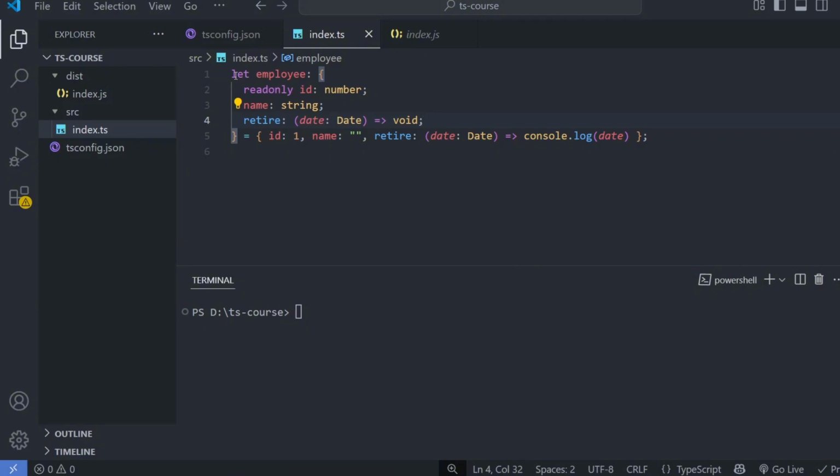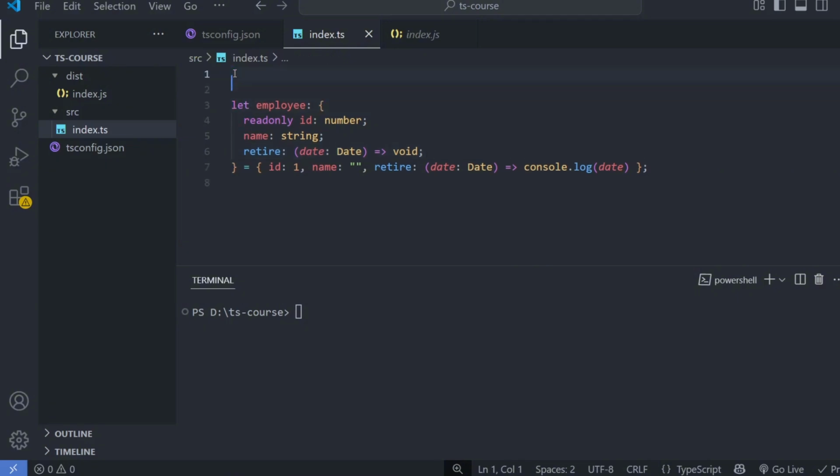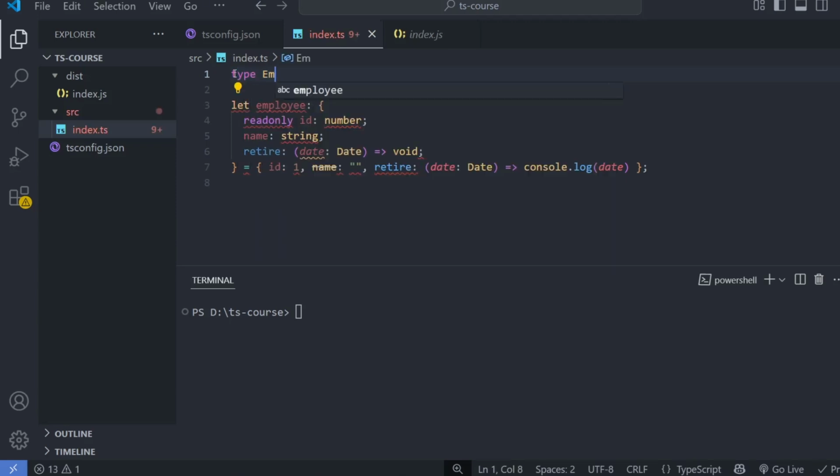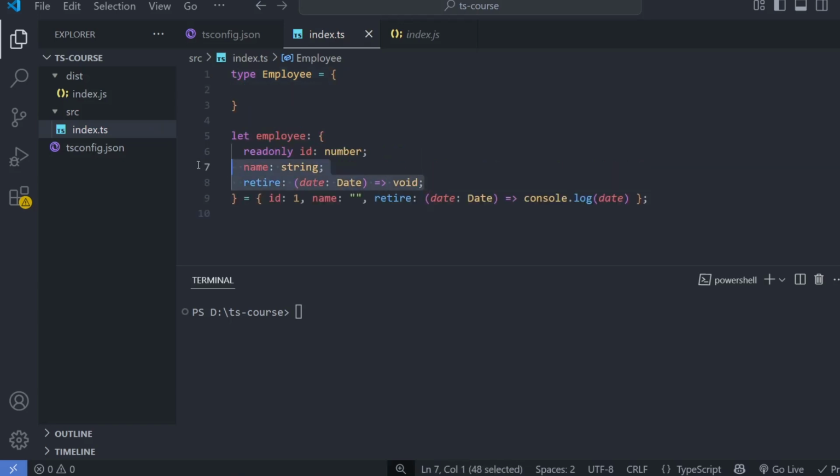Using a type alias, we can define a custom type. Let me show you. So, on the top, we start with the type keyword, then give our new type a name, and once again, here we use Pascal case, so Employee with a capital E. Then, we set it to braces, and inside the braces, we define all the properties and methods an employee object should have. So, I'm going to go in this annotation, select these 3 lines, and by pressing Alt and up, we can move these lines up.